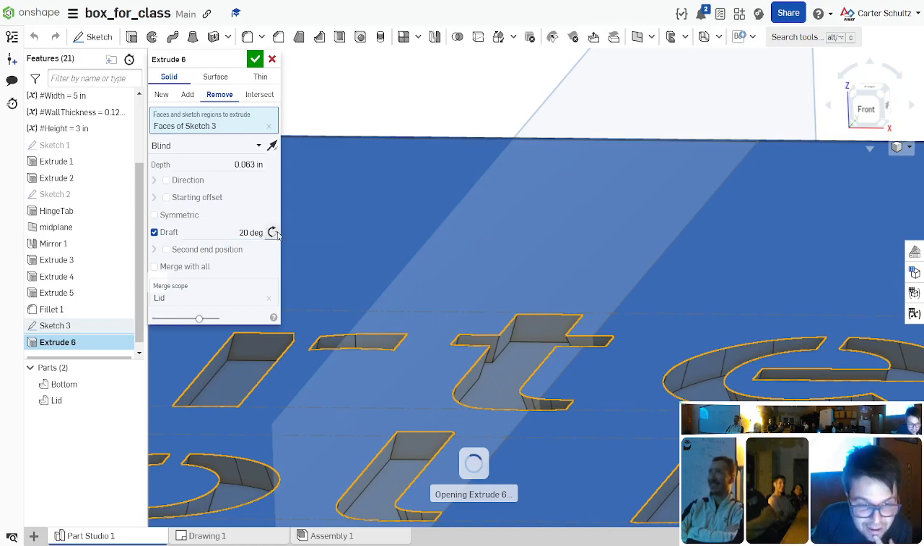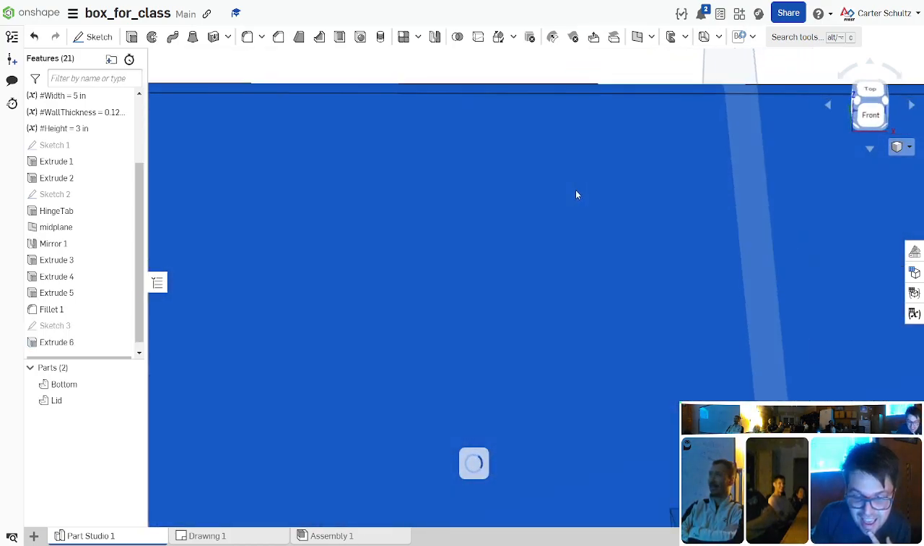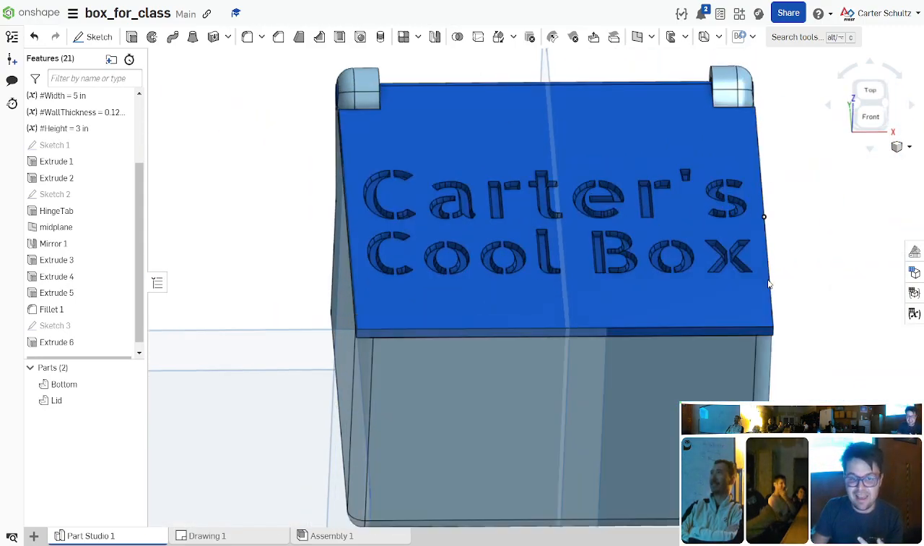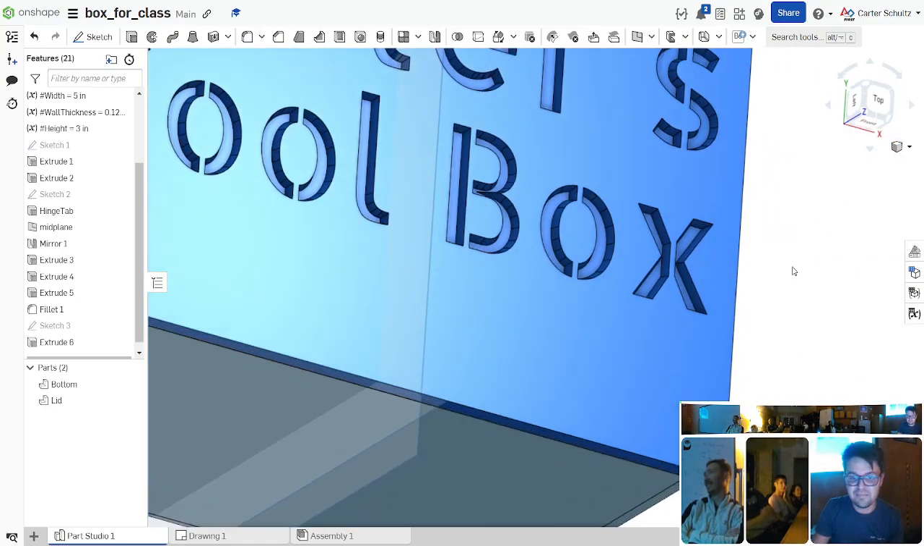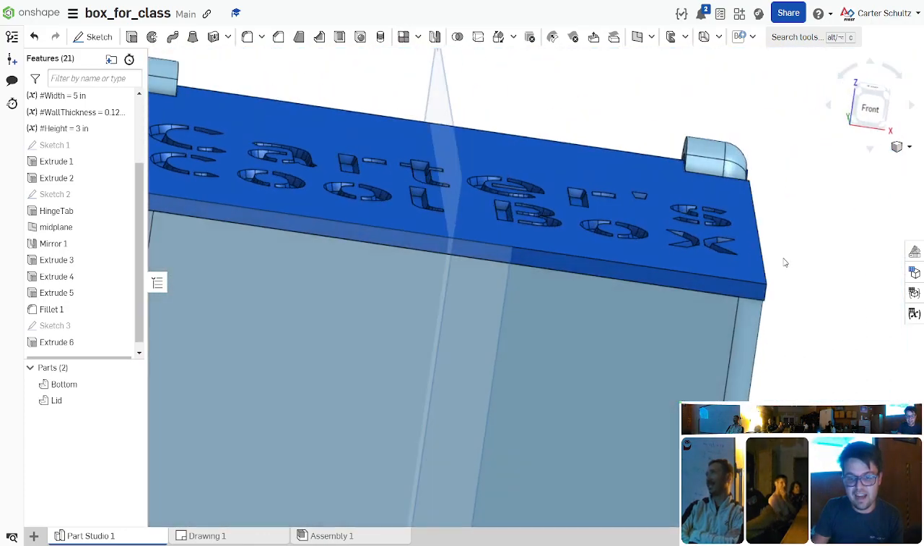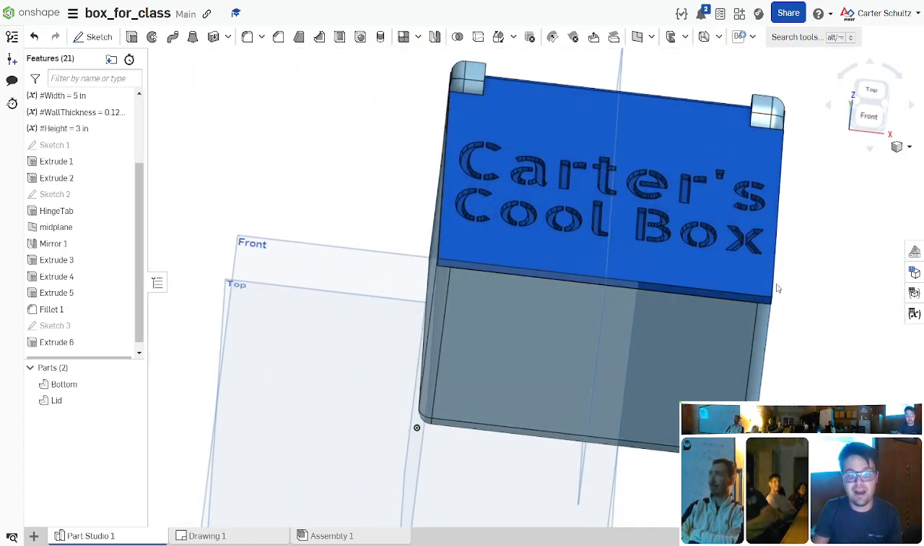How do I flip that around? Opposite direction? Yeah, okay. Yeah, look at that. Isn't that beautiful? That's very nice. Yeah, that's Carter's cool box.